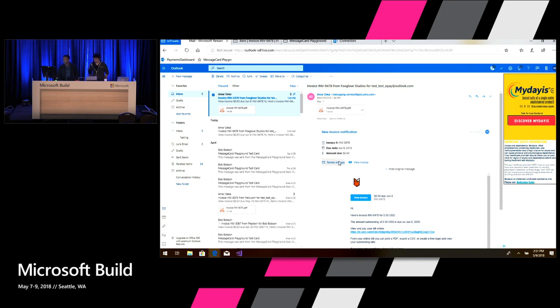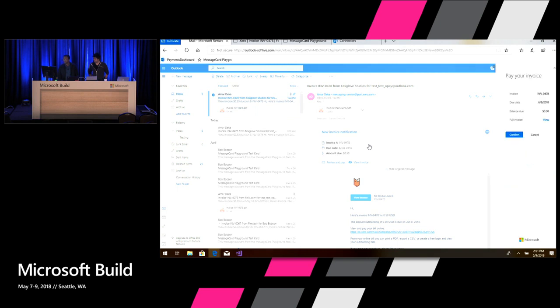So when users click review and pay, they would be seeing the payment in Outlook experience where they would see the current status of the invoice, and they would be able to continue paying this invoice right there from Outlook.